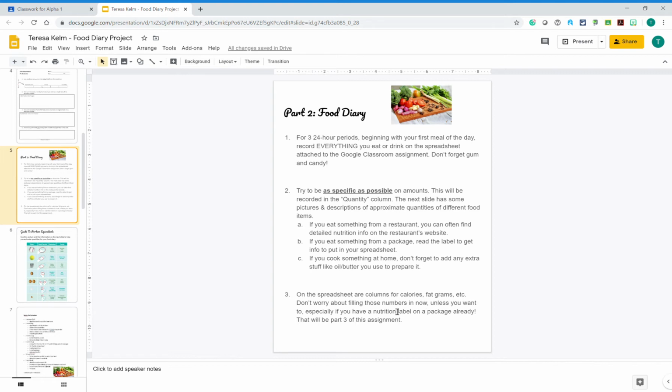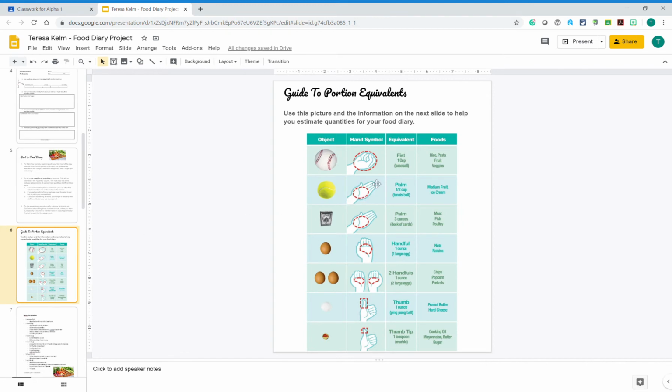And you'll see on the spreadsheet, I'll open it here in a minute, are the columns for calories, fat grams, etc. Don't worry about filling those in right now unless you want to and you have a nutrition label. If you've eaten a granola bar and you can see the nutrition label, then it's sitting right in front of your face. Go ahead and type in those amounts on your spreadsheet now so you don't have to worry about doing that later.